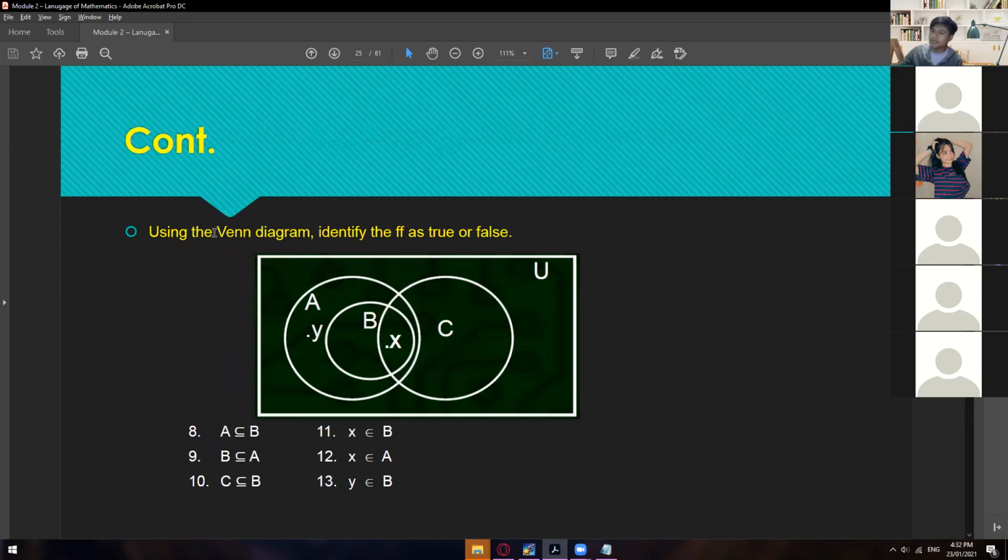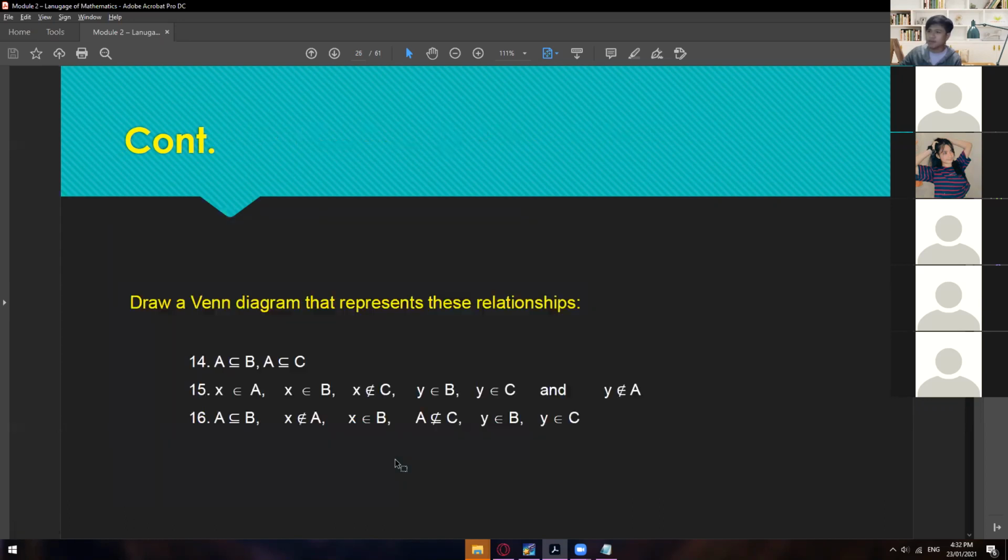So here's the next sit break. Using the Venn diagram, identify the following as true or false. This one is super easy. So 8 to 13 is just true or false. Just write here true or false. Simple as it is. And then for number 14 to 16, it's now the opposite. You are now the ones going to create a Venn diagram for these conditions. Okay.